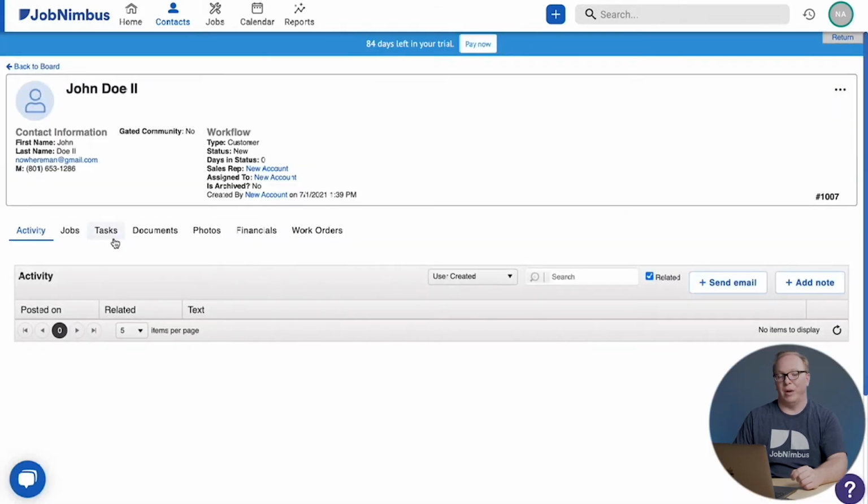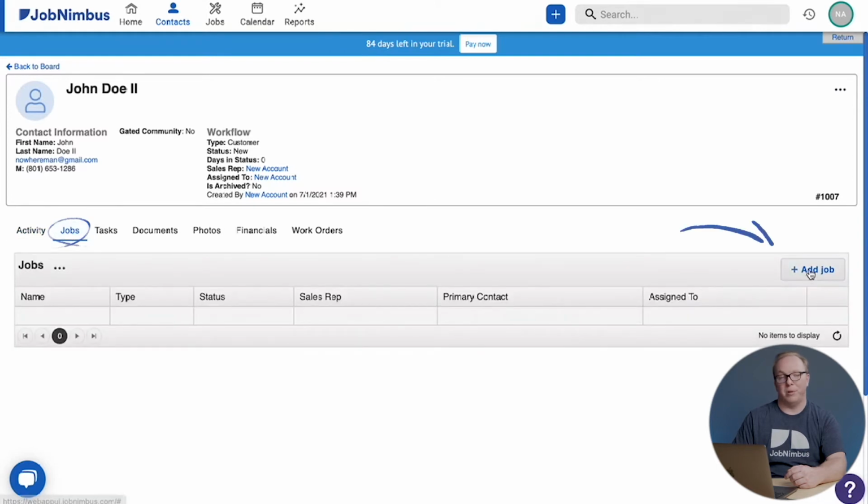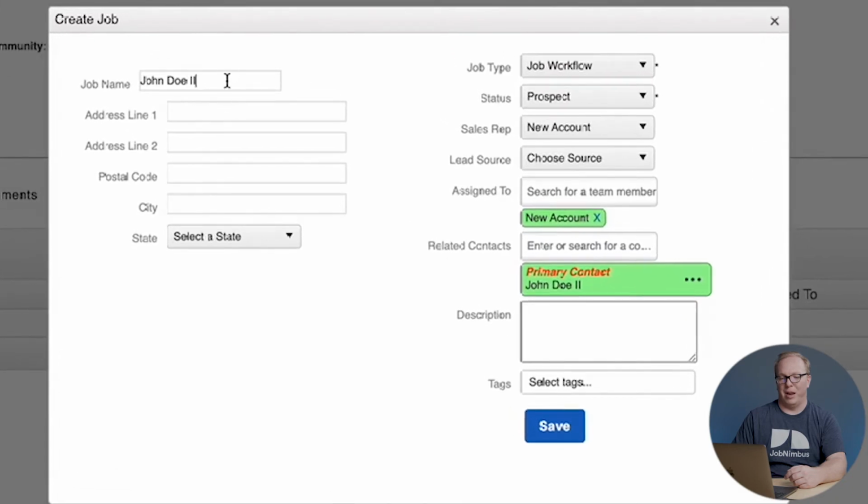And then we need to make a job. It's important that we do no work under the contact. As soon as we've made the contact, the very next thing we should be doing is making the job. So we're going to click on Jobs right here, and we're going to click on Add Jobs to the right. Here we can choose the job name.